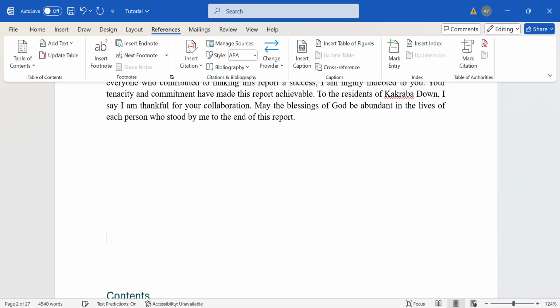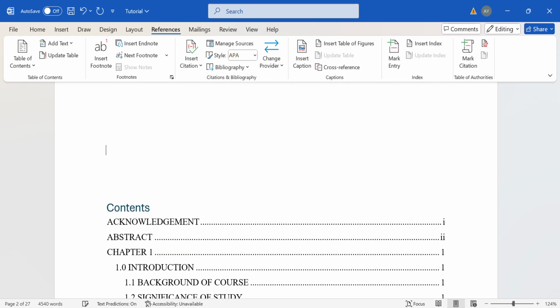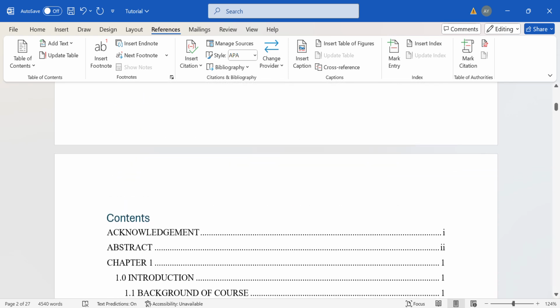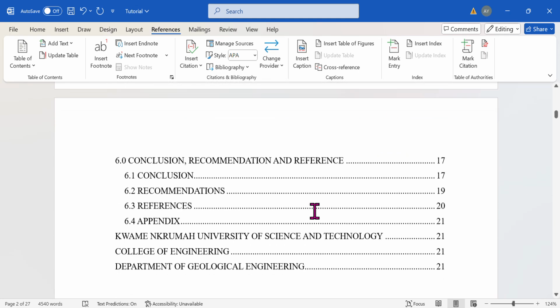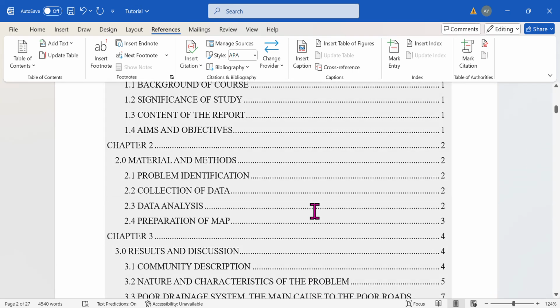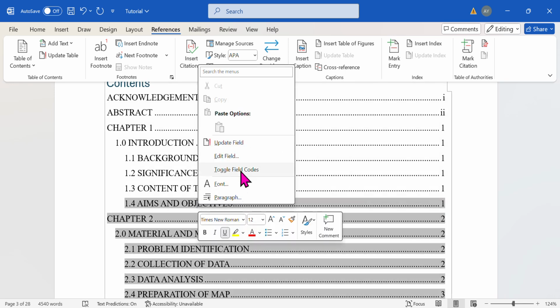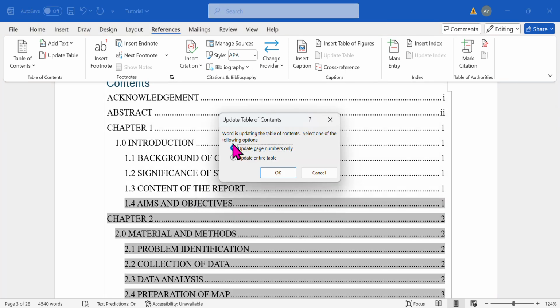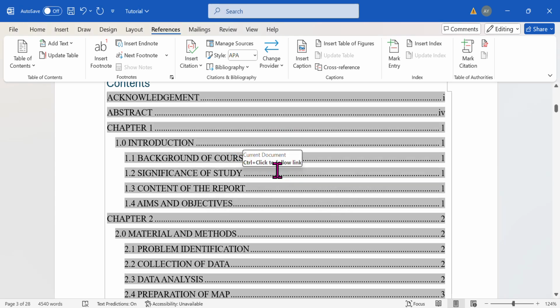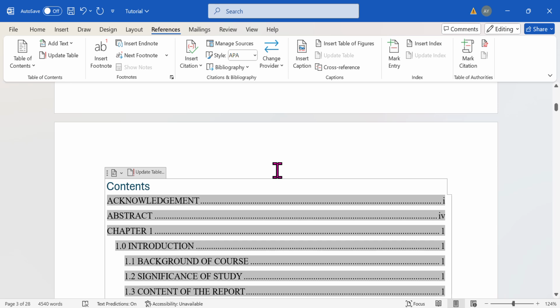I don't want it to be under this, so I'm just going to take it to a next page like this. And let's say I left something out, so I go ahead and type it. But I want it to show here, so I can just right click here and choose update field, then update entire field, so that whatever editing I've done in the report will appear in here. So this is how you generate your table of contents.